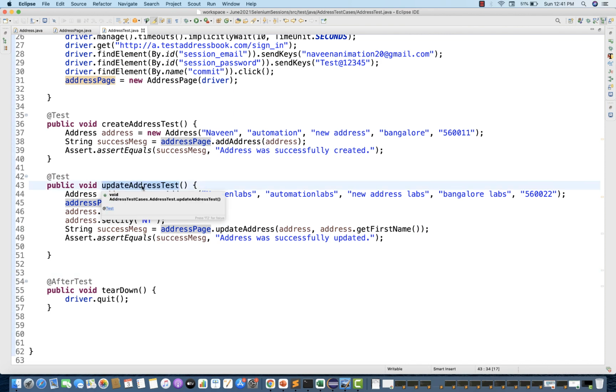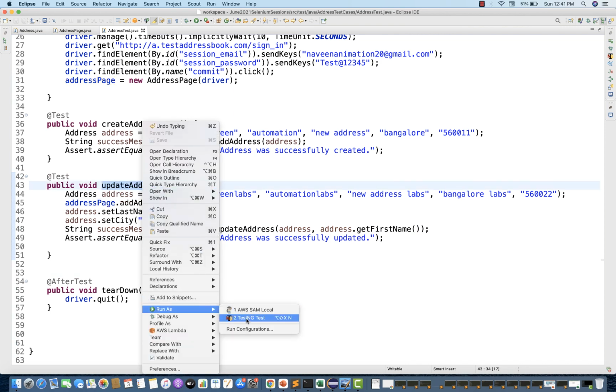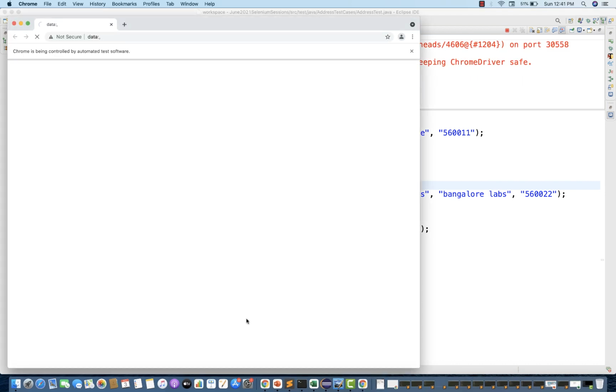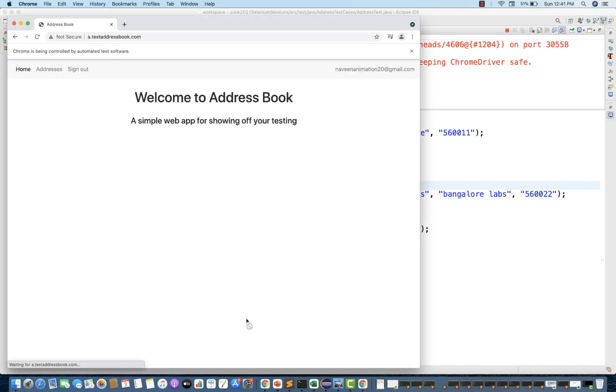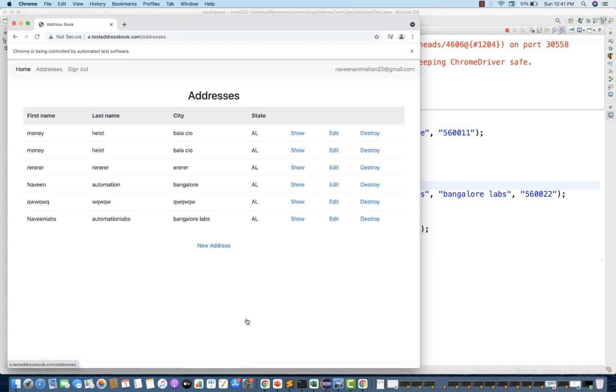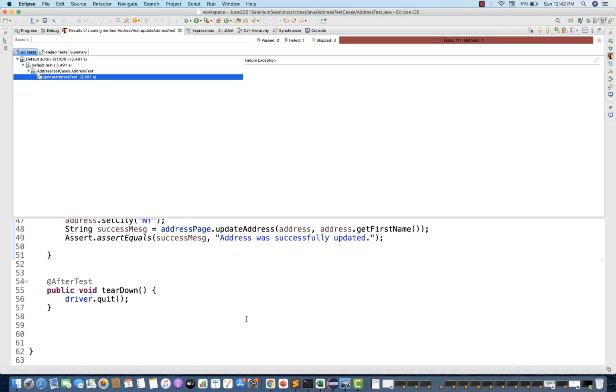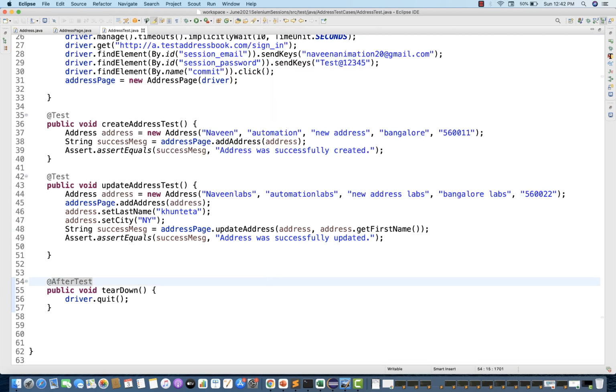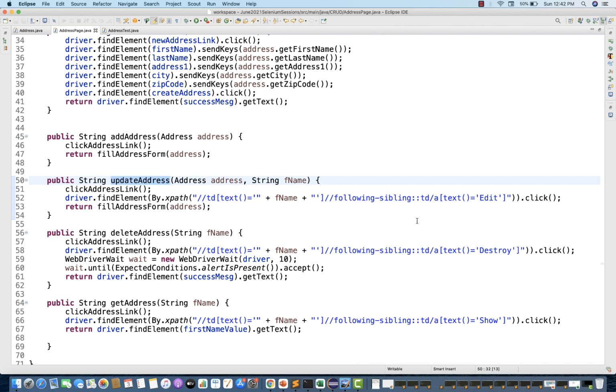Okay, so let's see this update user is working or not. So I'm going to create one update address test. Okay, so first it will create, see, it will be very fast. See, Naveen AutomationLabs, and then again Naveen Kurita and New York got added, but it's saying that update address is saying updated and the created. Okay, but we found created.